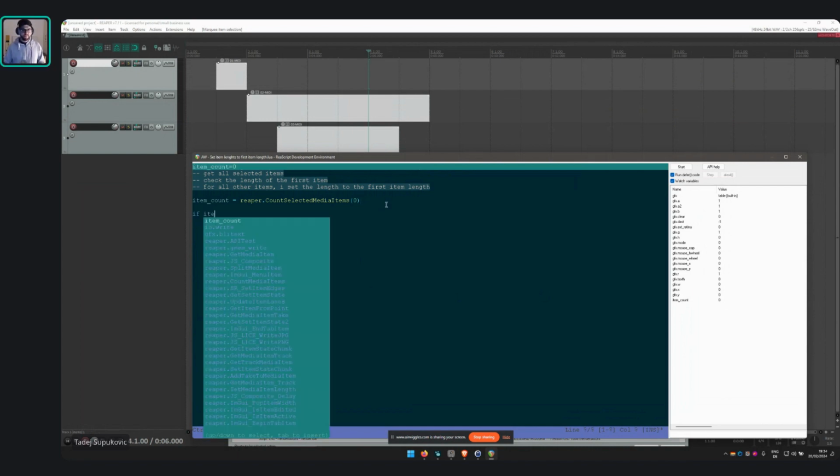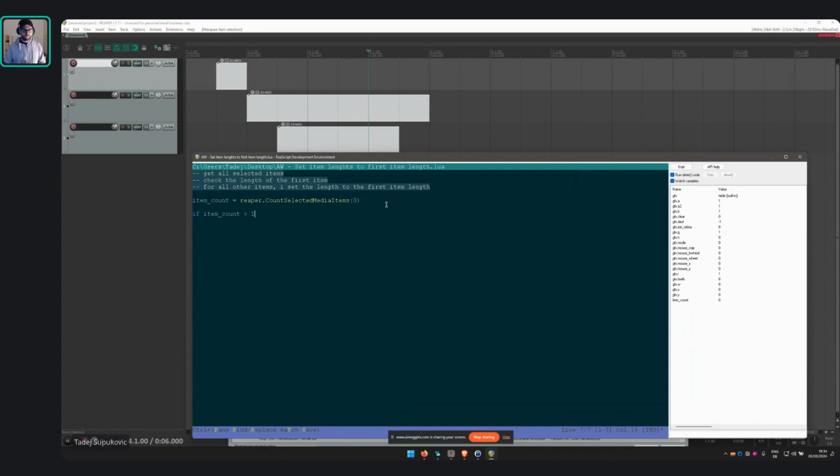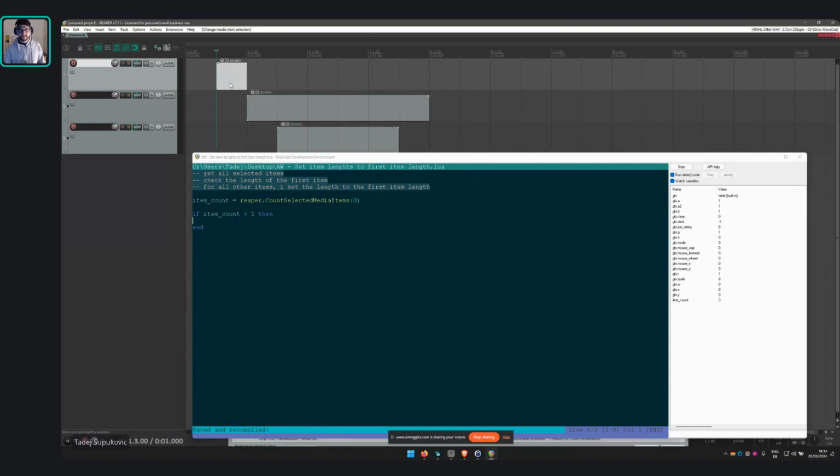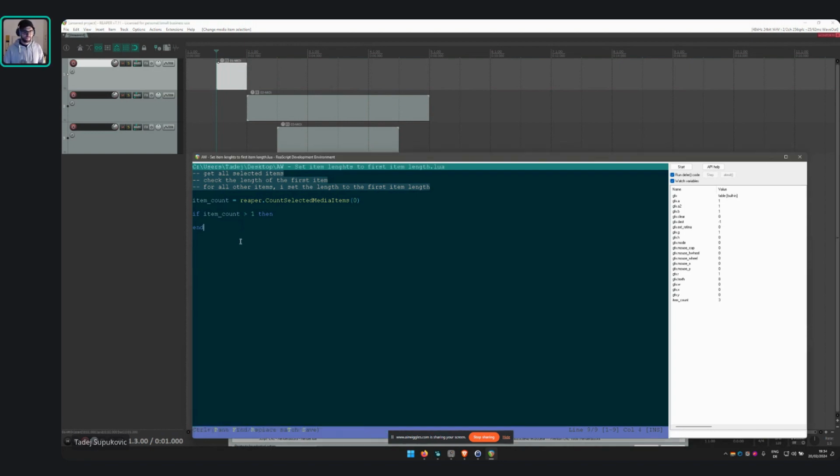So I can check if my item count is greater than 1, then I will execute my code. Otherwise, if it's only 1 item selected, there is no need to do any operation. So it would just pass this if statement and call it a day.